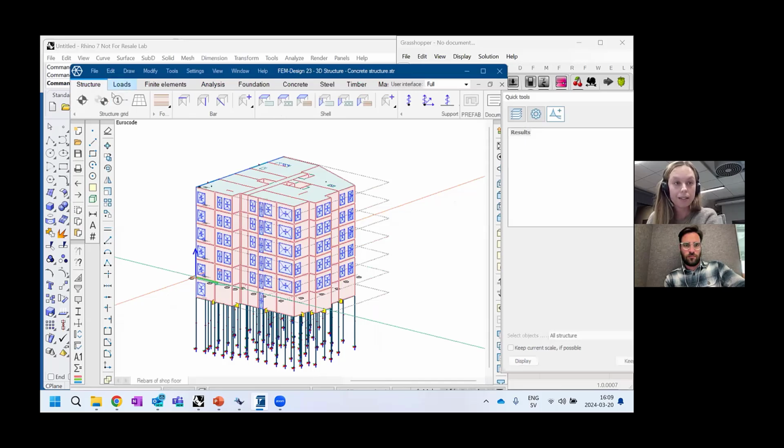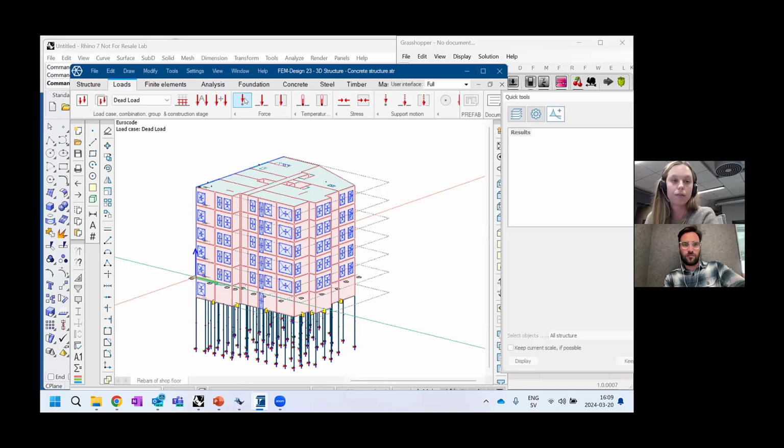And in the structure tab here on the left, you have all the things for creating a structure. So you have grid and stories, and you have different types of bars, shells, supports, etc. And that's what you use to create the geometry of the structure. In the second tab, you have the loads, and we have load cases and load combinations, as well as different type of loadings. So we have the normal point, line, and surface loads, but also more complex loading situations such as temperature and dynamic loading here on the end.